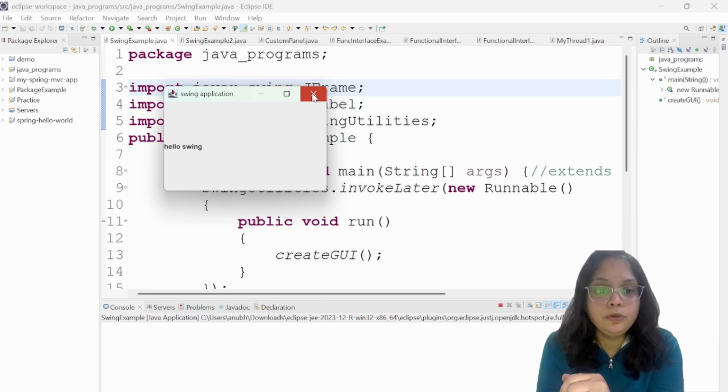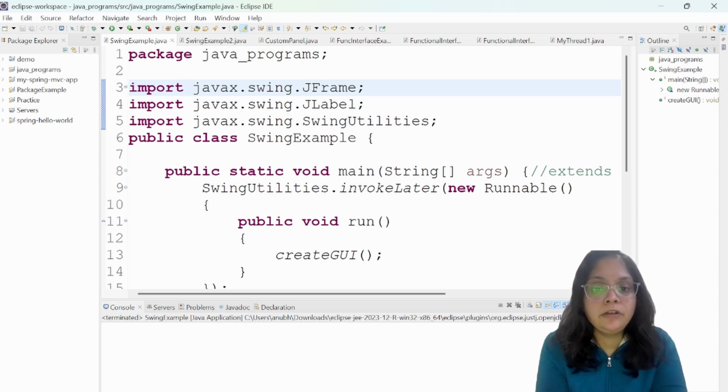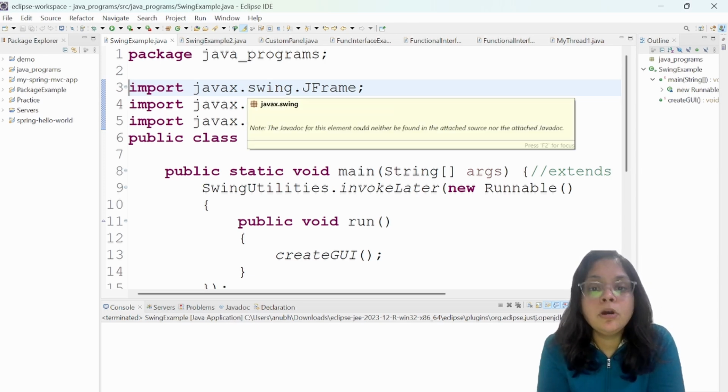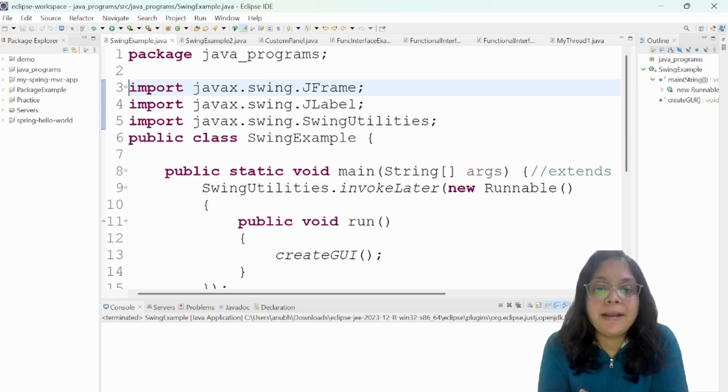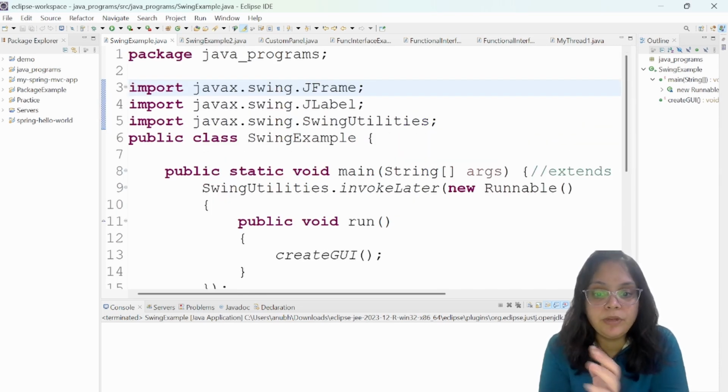So let me show you. Here guys, we have javax.swing.JFrame, so we are importing multiple packages here. JLabel, you can have it like javax.swing.* also to import all the classes together, but here we are importing some of the necessary classes. Here I have created a class SwingExample, and in the main I am calling the SwingUtilities.invokeLater method.